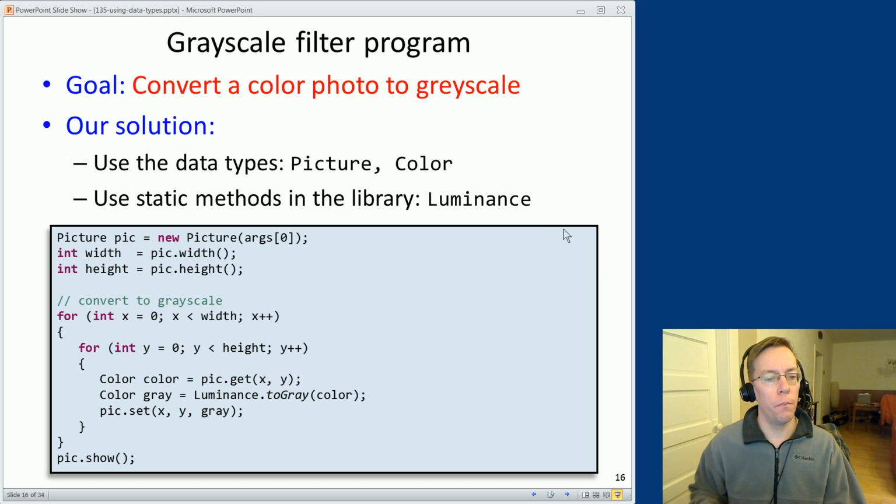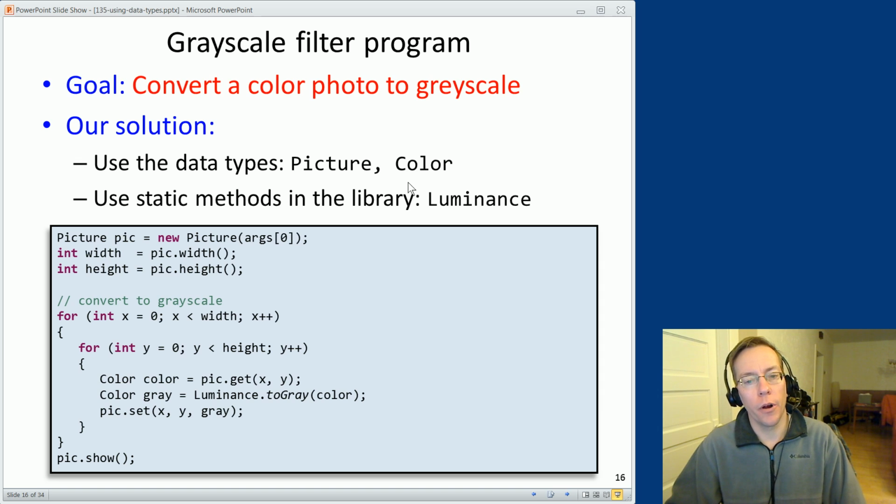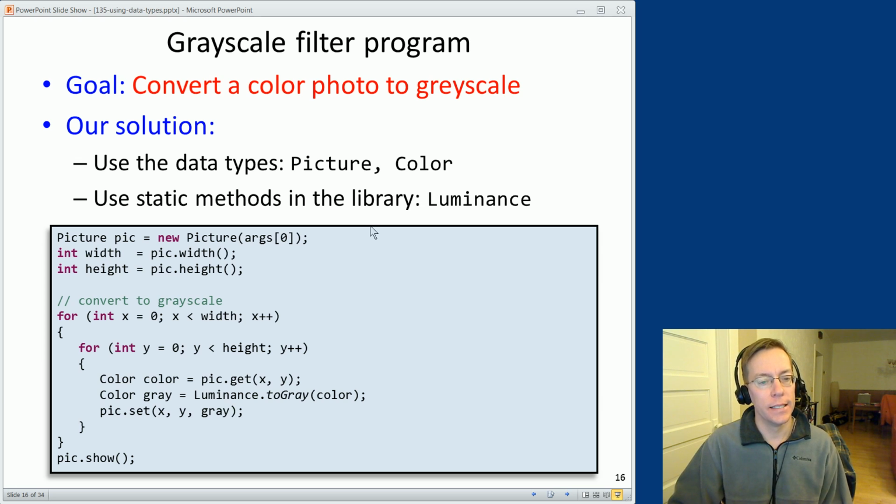We now have all the building blocks in place for our grand grayscale filter program, and here it is. We're going to make use of the picture data type and the color data type, and we're going to use our library of static methods in our Luminance class. First line here is the one that's using the picture class. We create a picture variable called pict. It's of data type picture. It loads that picture from the command line.